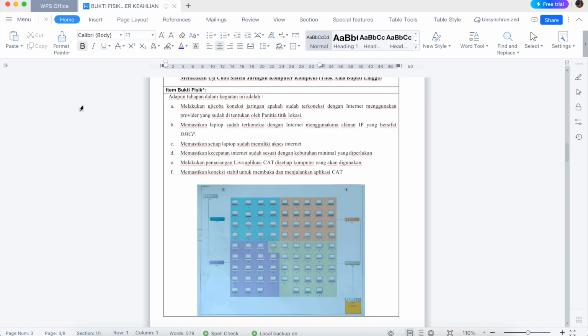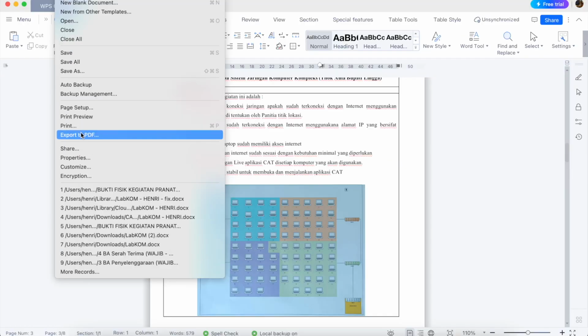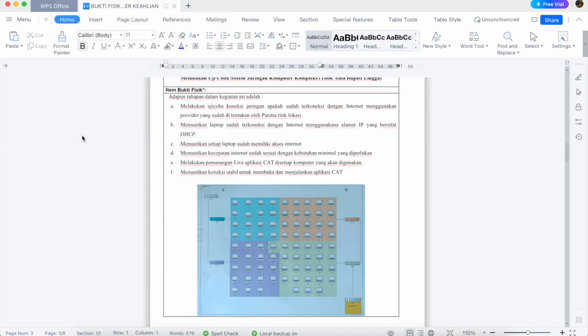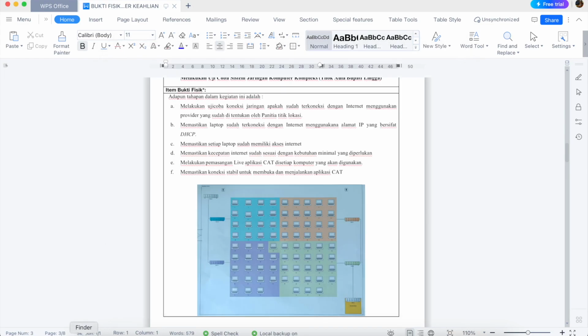To export this file to PDF, just go to File and choose Export to PDF. A window pops up, and we can choose the save path in the same directory, and we export the file. Okay, export finished. We can close this pop-up window.